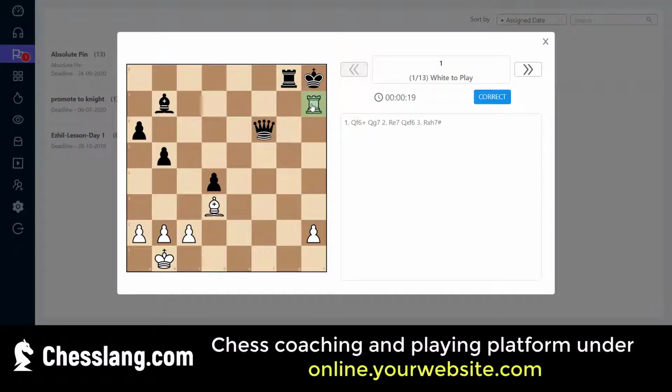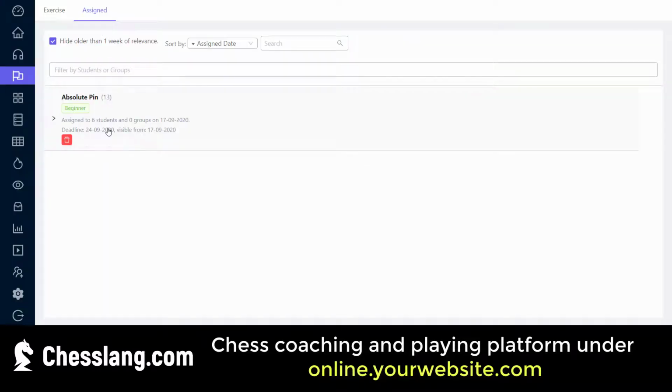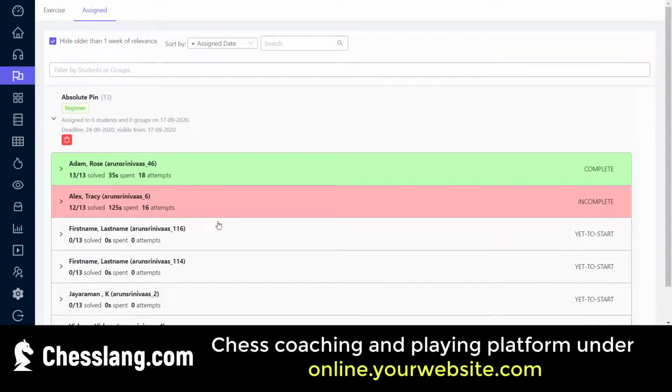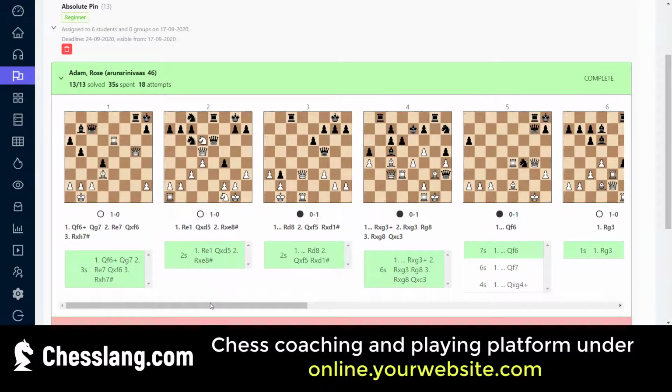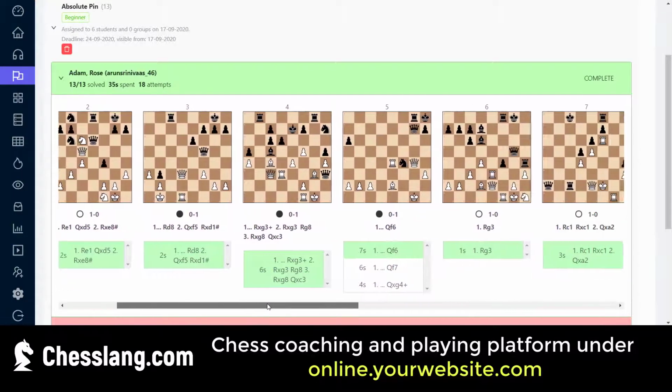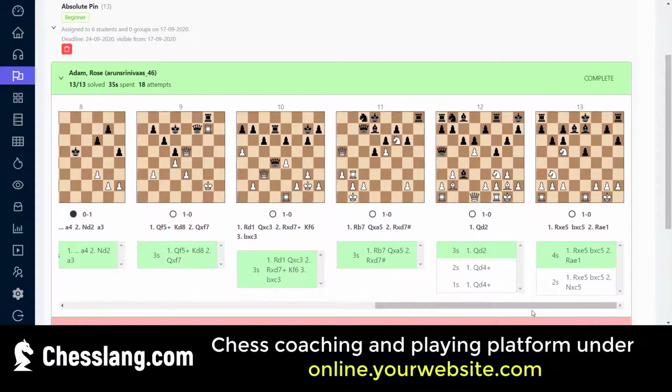After they solve a problem correctly, they will move on to the next problem automatically. You, as a coach, can make use of our instant reporting system, where you not only get to see whether your students have solved the problems, but you can also see the wrong attempts made by them, along with the time taken, for each attempt. This way, you can easily see where the student is making mistakes, and how he or she is thinking.